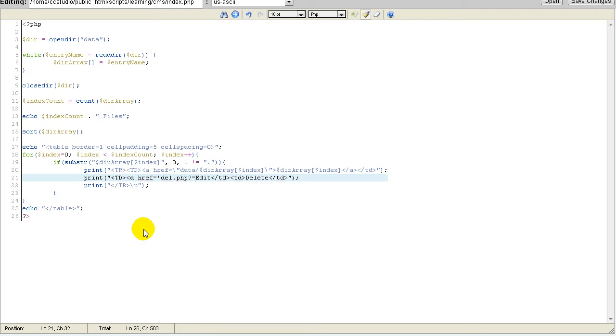And the way our deletion process is going to work is we're going to use git to retrieve the file that we want to delete, and then it will delete that file for us.